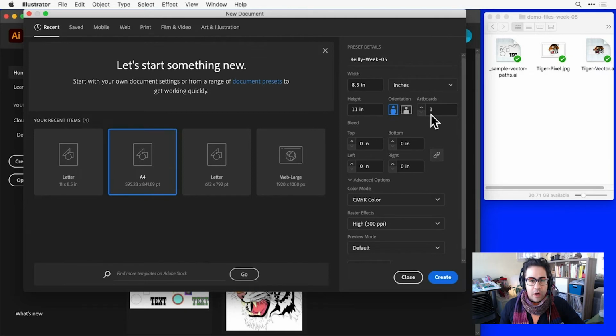I've got an option here for artboards, and I'll need at least one. If I were making something with multiple pages, I might want more. Notice that there's no resolution setting, and that's because we're working with vector-based images which aren't defined by pixels.